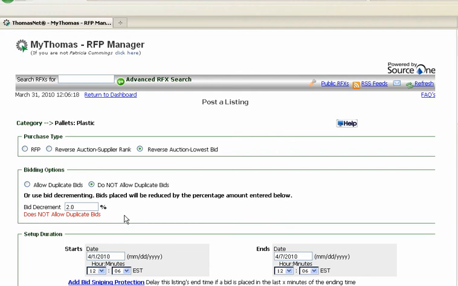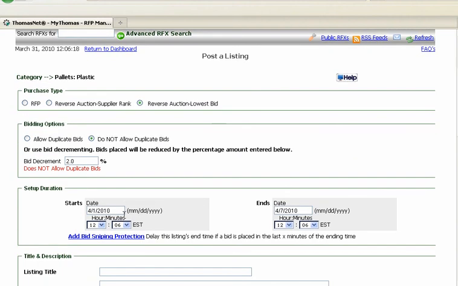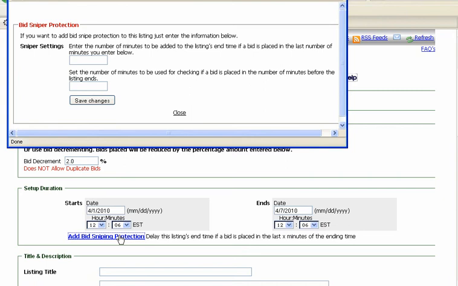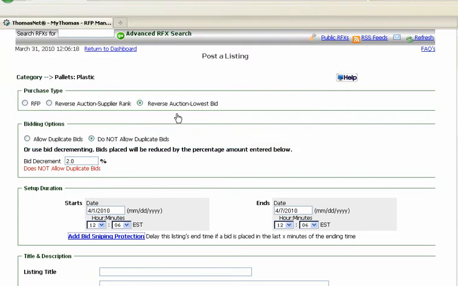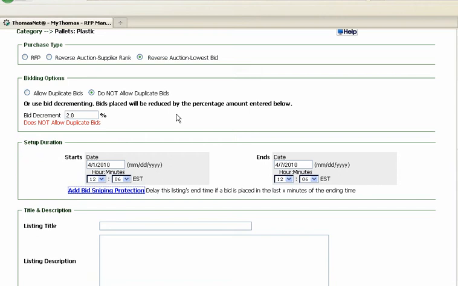And if a bid is placed in the last few minutes before a listing's end time, you can extend the event here using bid sniping protection. This will give all suppliers a fair chance to make a better offer. Enter the number of minutes prior to the event's closing that you would like the system to start scanning for last-minute bidding. And here, enter the number of minutes you would like the listing to be extended. Be sure to save the changes. Next, you'll need to choose your start and end dates and add the listing's title and description.